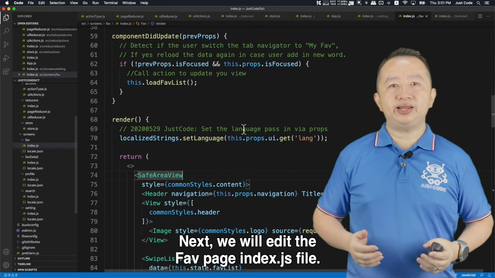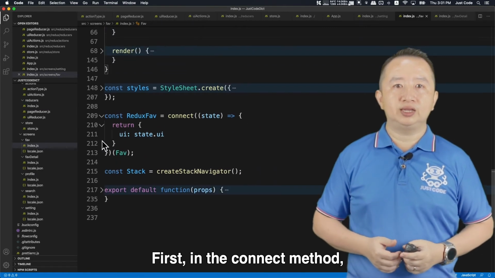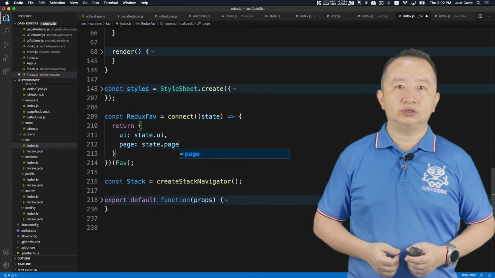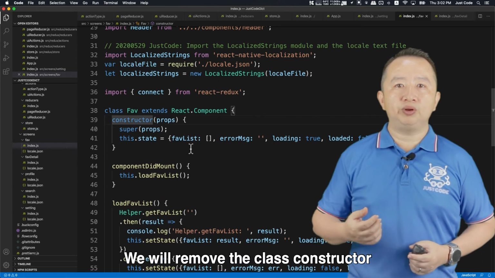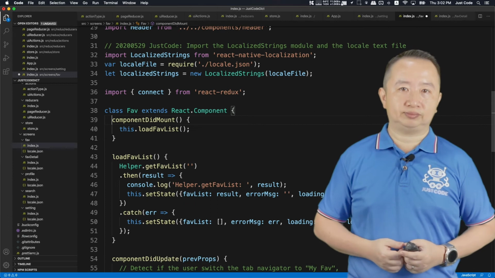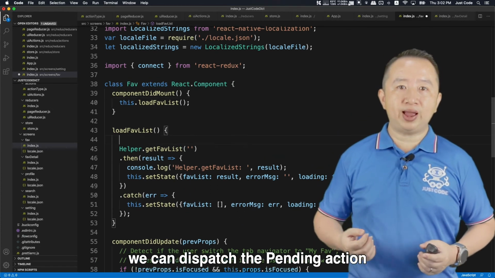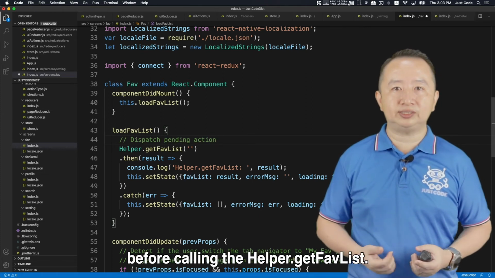Next, we will edit the favorite page index.js file. First, in the connect method, we will add in the page state. Scroll up to the favorite class component. We will remove the class constructor as we don't need it anymore. In the load favorite list method, we can dispatch the pending action before calling the helper.getFavoriteList.